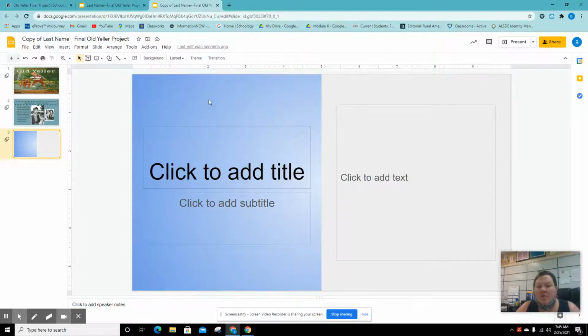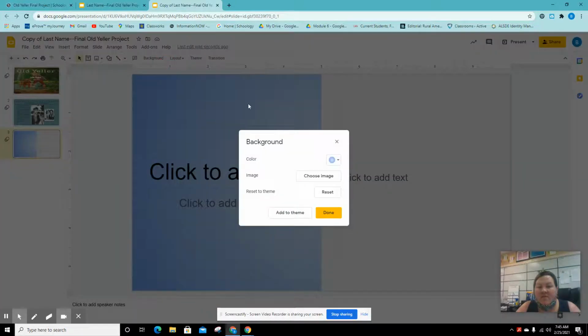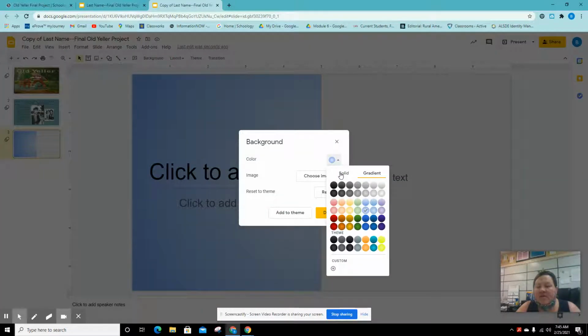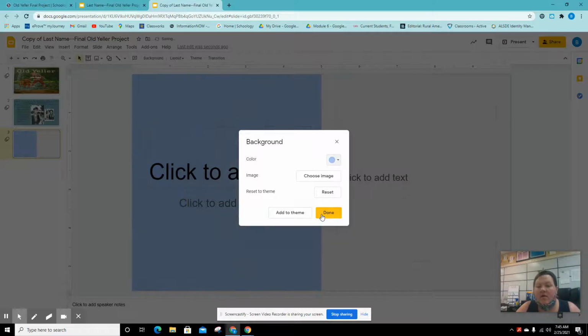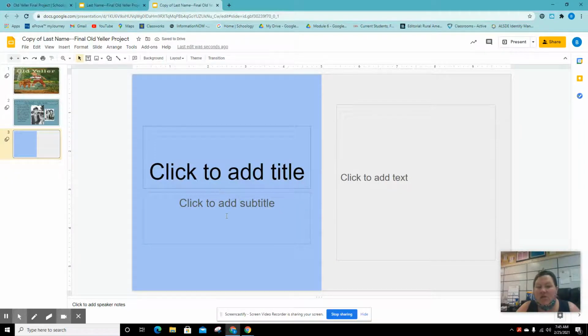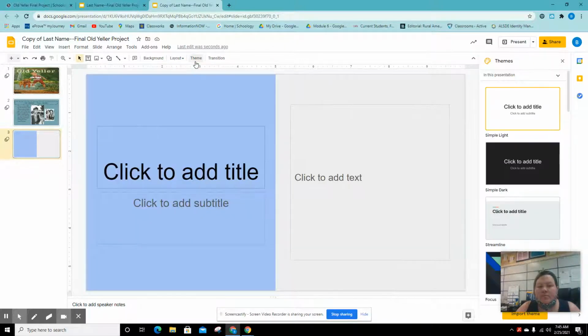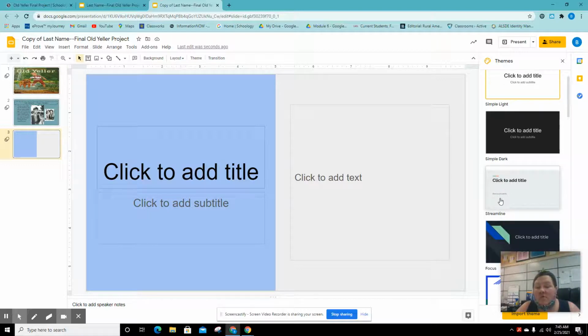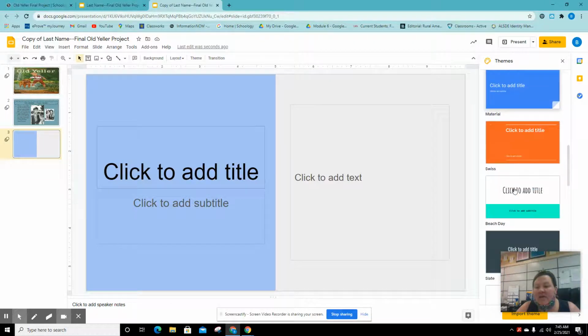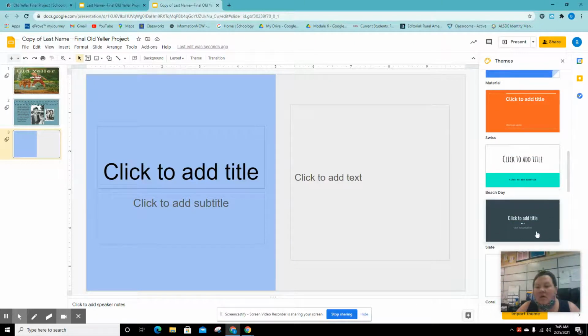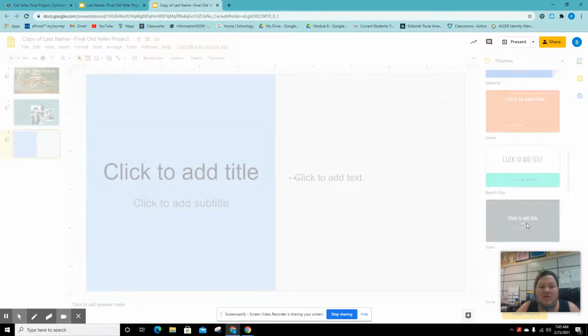If you don't like that, all you have to do is go back to background, and let's just say we don't want to do gradient now, we want to do a solid color. All I have to do is find the solid color that I want, click on it, click done, and it's changed. You can also do themes for this, and that's going to set your presentation up to look a little something like this, and I'll show you what that looks like.